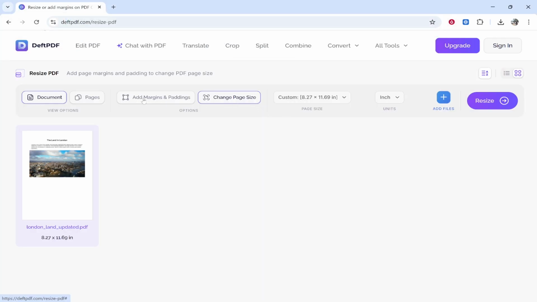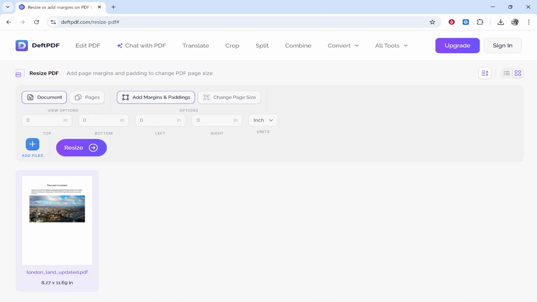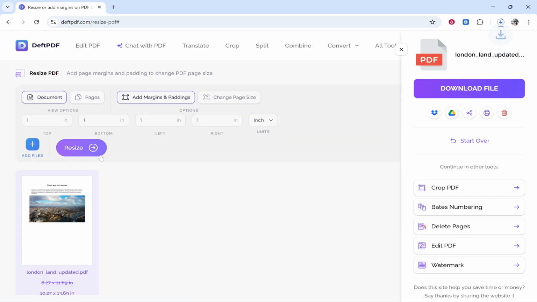Now if you click Add Margins and Paddings, you can then change these values here. So you can change it from inches to centimeters or millimeters. Just for the video, I'll just enter in here 1 inch so we can get dramatic margins, just so I can show you. Then click Resize. Then it will automatically download your file. You can then open it.